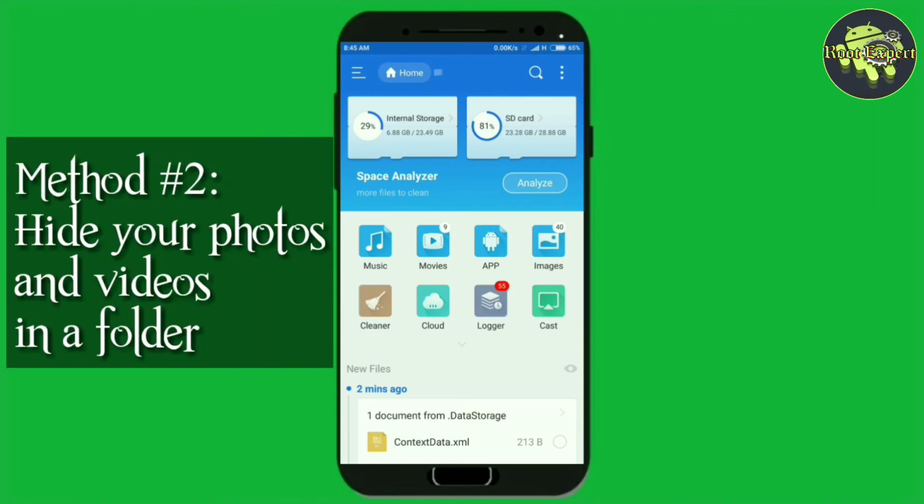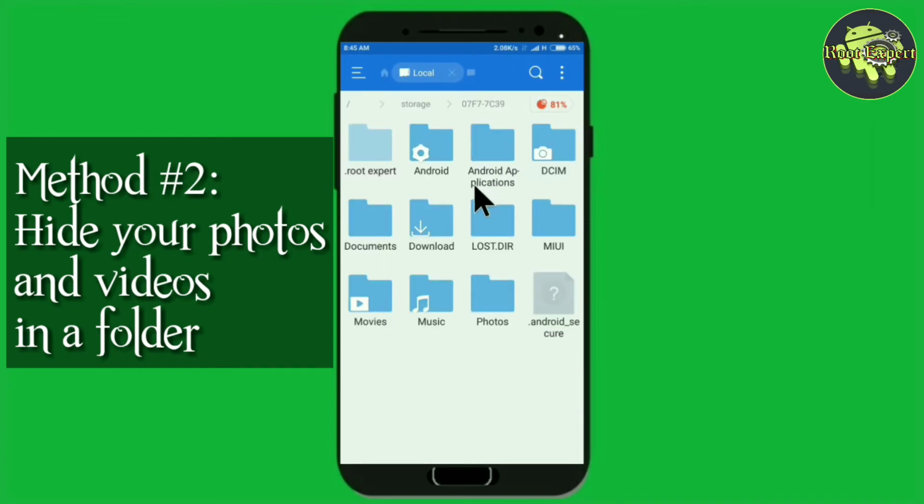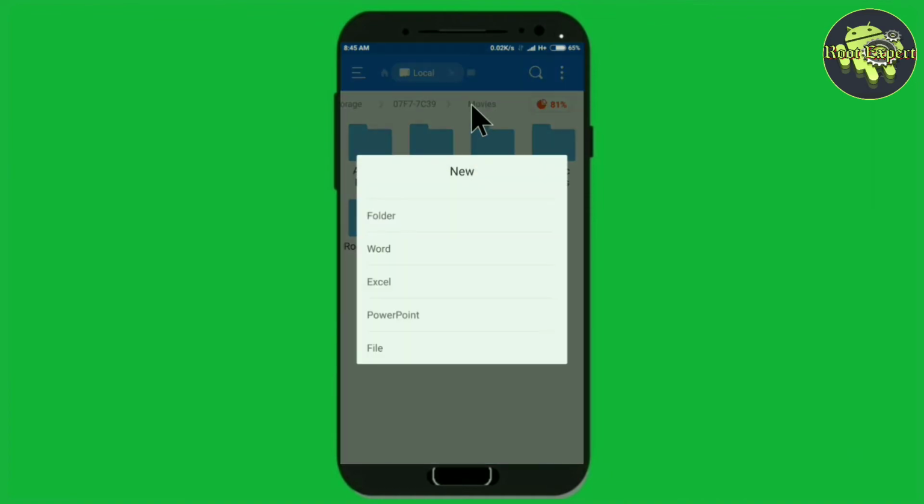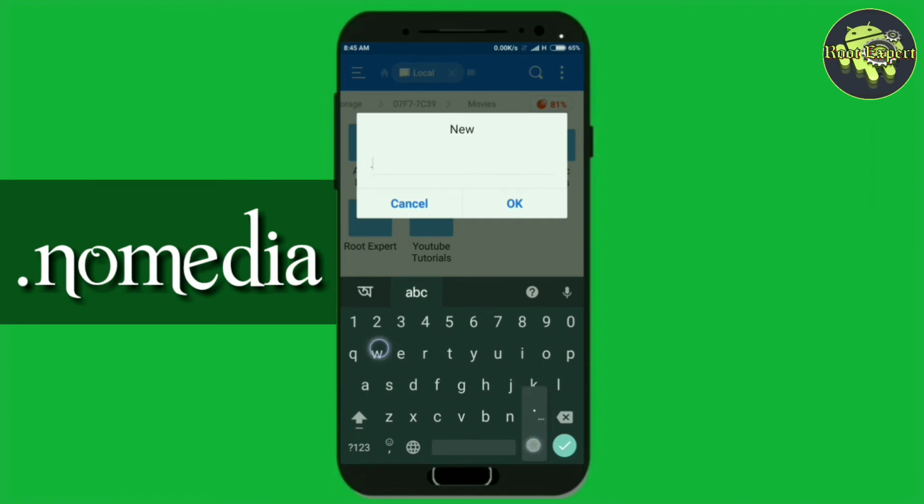Method 2. Hide your photos and videos in a folder. You can also use a file manager to hide photos and videos in a specific folder. To do this, open the specific folder and tap on New from here. When prompted, tap on File and name the file .nomedia and save it.